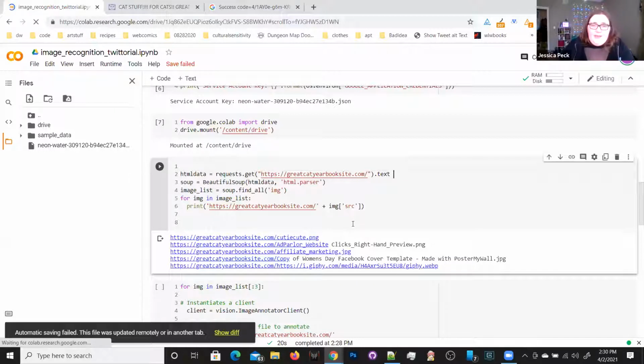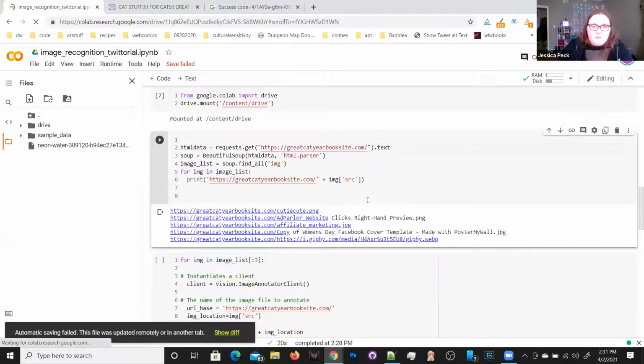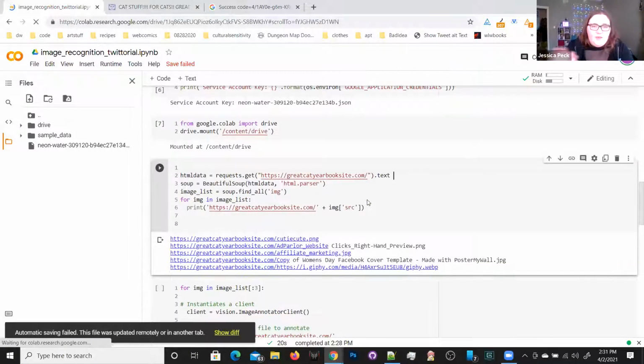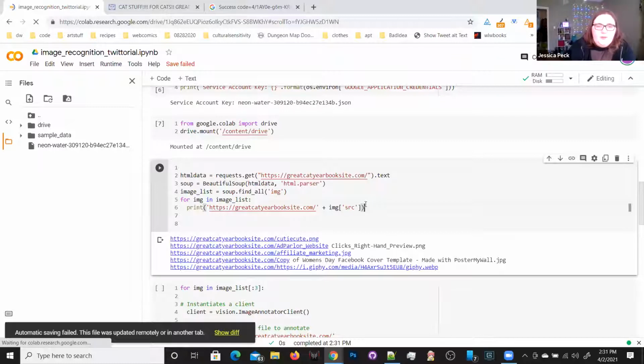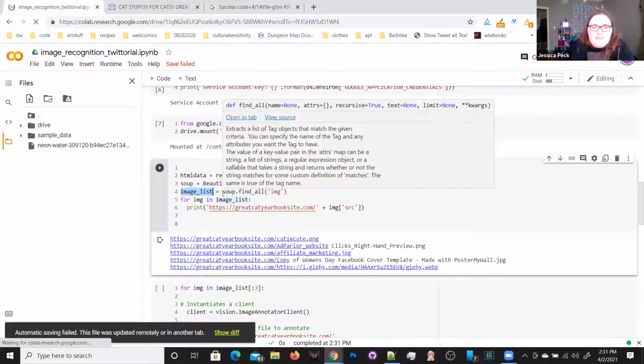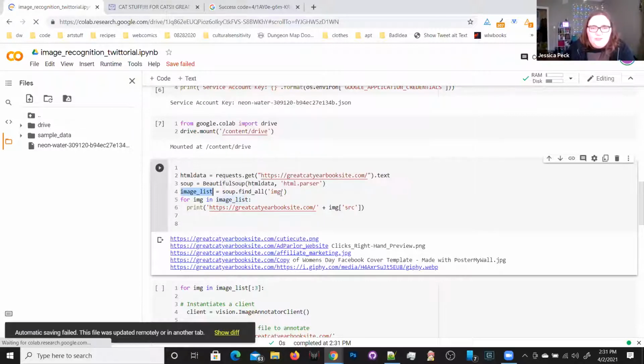And here I'm just doing the homepage, but you can do it with the beginning of a domain and then any page. We're just pulling from this site at the moment. So you can see here, we went to this page, we passed it into soup, and then we've created a list, and that list is from soup finding all images.